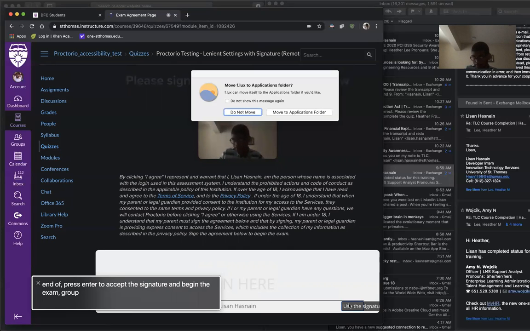Accept. Press enter to accept the signature and begin the exam. I understand that this format will work on the PC, but I don't feel that other operating systems are accounted for. Clear. Press Alt plus S to sign the agreement. Type your name and press tab when completed. Image. Okay, so I'm clicking on this, press Alt plus S to sign the agreement, and it's an image, it looks like.